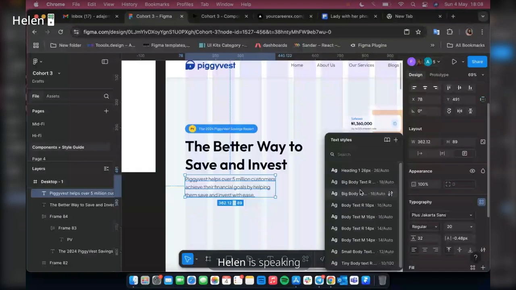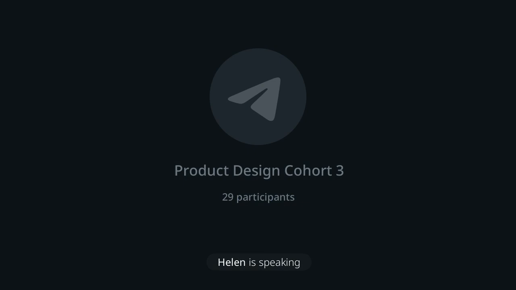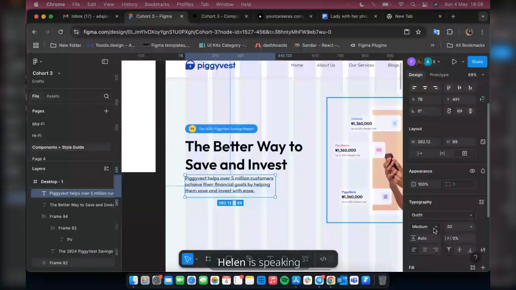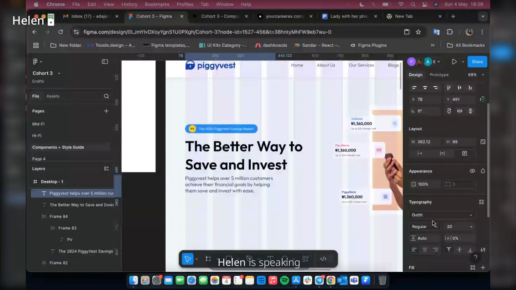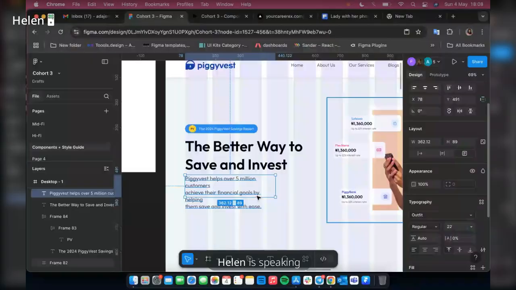This is how medium looks like, so I won't use this. I'm going to take this out and use my 20. Then move it from regular to this. So I think that's really different. One thing about choice of fonts is that not all fonts are the same way.